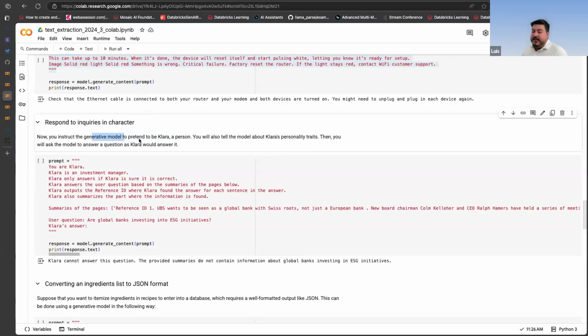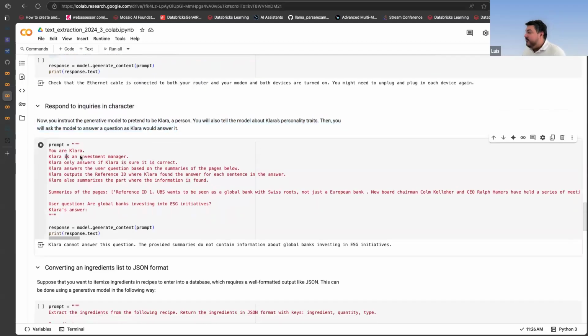Okay, so remember you can give personalities to these LLMs. You can have them respond to inquiries in character. So now you construct the model to pretend to be Clara, a person. You also tell the model about Clara's personality traits. Then you ask the model a question as Clara would answer it. So you're Clara, you're an investment manager. Clara only answers if Clara is sure she is correct. Clara answers the user's question based on the summaries of the pages below. Clara outputs a reference ID where Clara found the answer for each of the sentences in the answer. And Clara also summarizes the part in which the information is found.